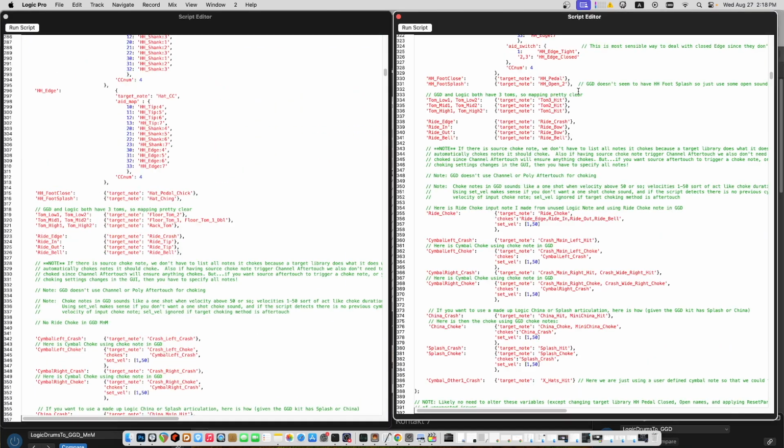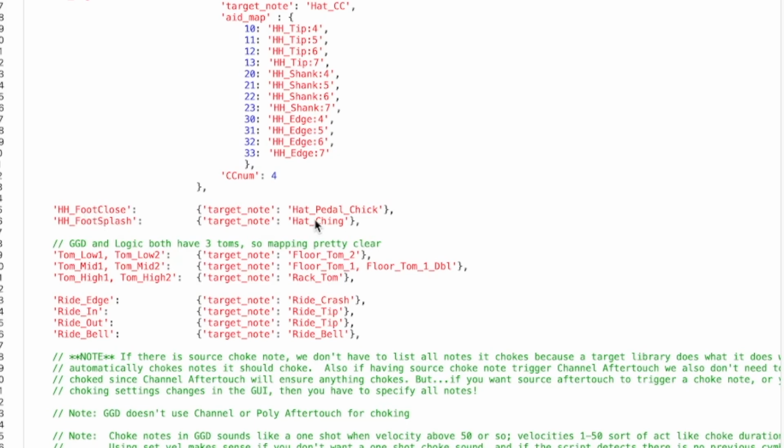One Hit Wonder Architects didn't seem to have this foot splash note. In Modern and Massive it has it, so we map the Logic foot close and foot splash to the corresponding notes in Modern and Massive.